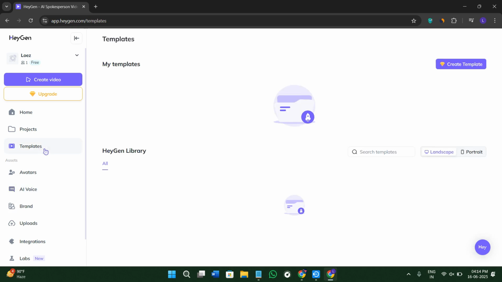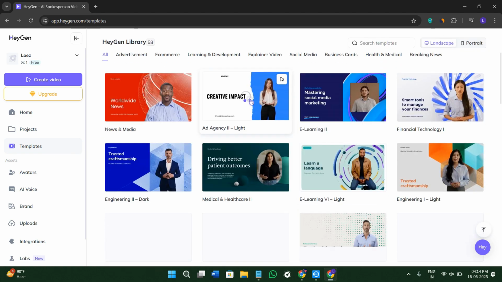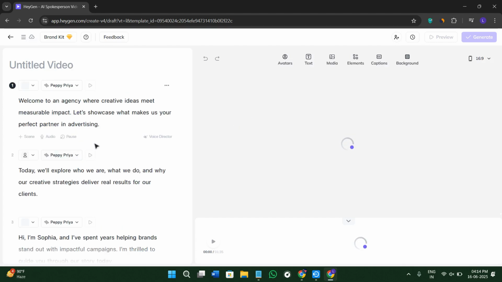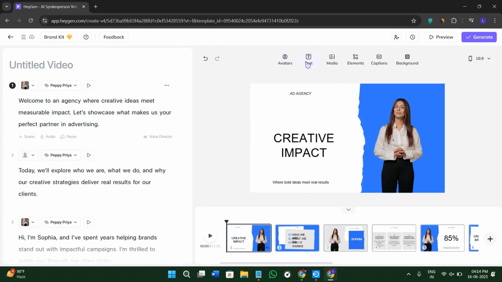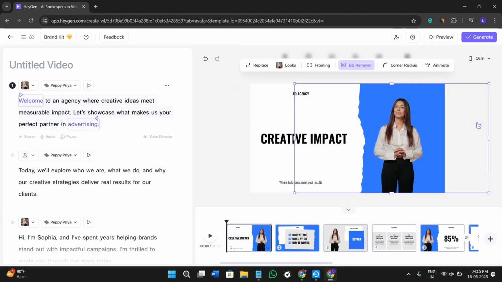Over here you will also see a bunch of different templates. If you click on the Templates option, you will see the templates that you can simply click, and then click on Create with Heygen Studio. So basically you are going to edit this particular template in the Heygen Studio. You can simply change the text over here, provide any avatar, add text, provide media, use elements, captions, basically all of the editing features you are going to get over here.